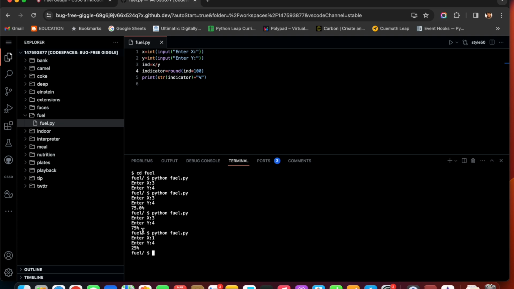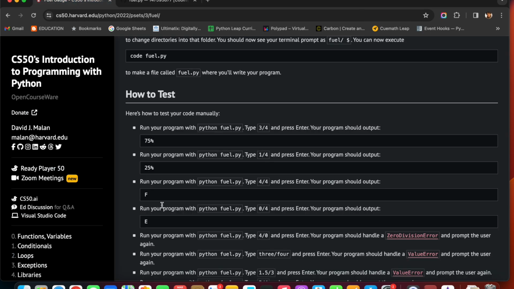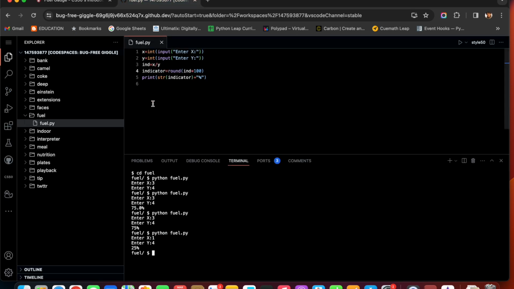1, 4, 25%. Perfect. The next step is to run the program with 4 by 4 and press enter. It should show full. So did we write the program for that? No, right? So if the indicator value is going to be greater than or equal to 99, what am I going to print? I am going to print yes. Okay.